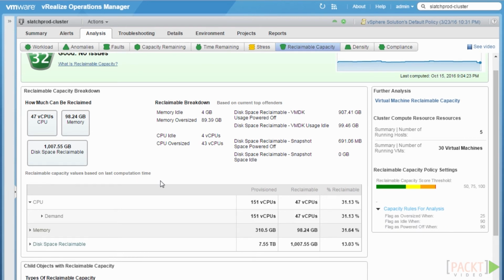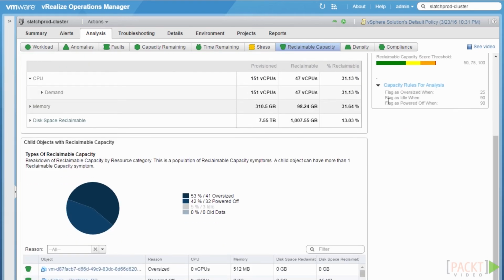So how is a virtual machine determined to be idle? This is based on the policy settings. For example, the capacity rules for analysis here on the right say that a flag is idle when a virtual machine is determined to be idle 90% of its time.